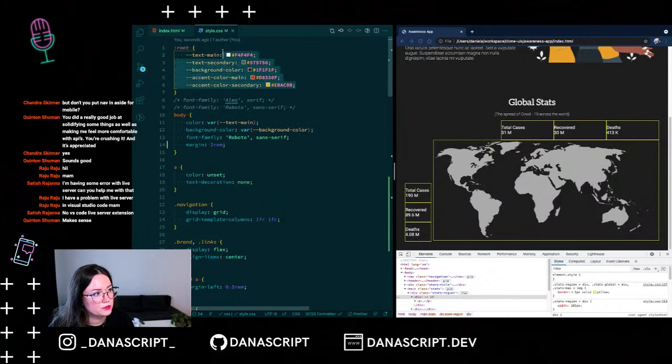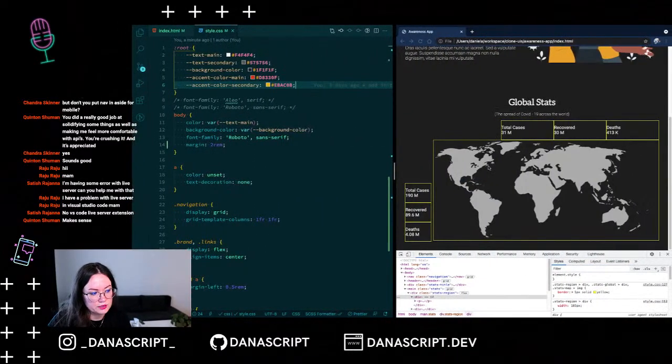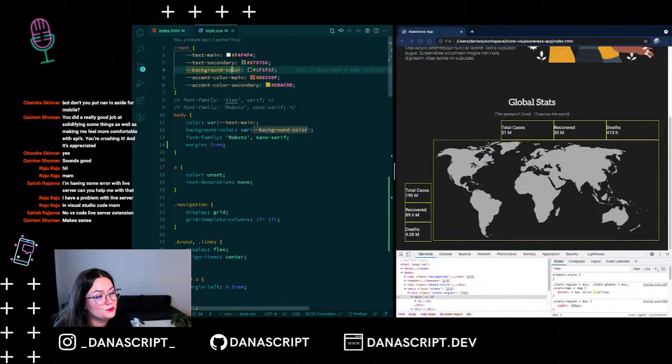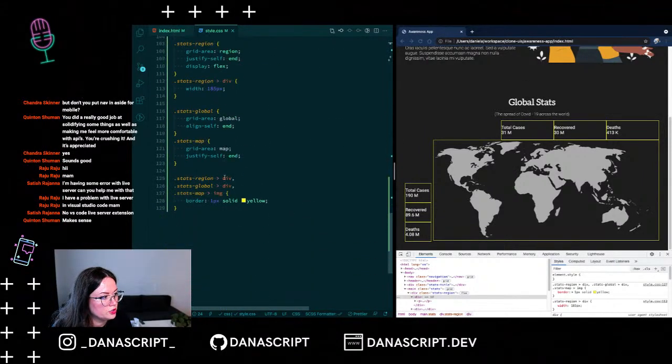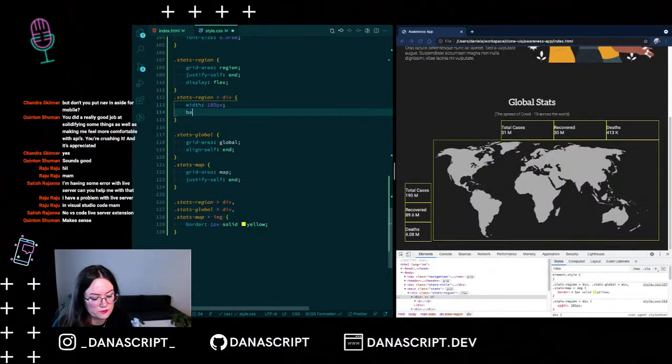Also, last time I explained where I took these ones. Obviously I took it from here, but I created a color palette in Figma, and I put them all together so I could see in advance if the colors make sense or not. So that's where I got those from, if you're interested to know. And then we have here our stats region. We wanted to have a background color, and we're going to be using the variable. So we write var, and then we paste our --background-color there.